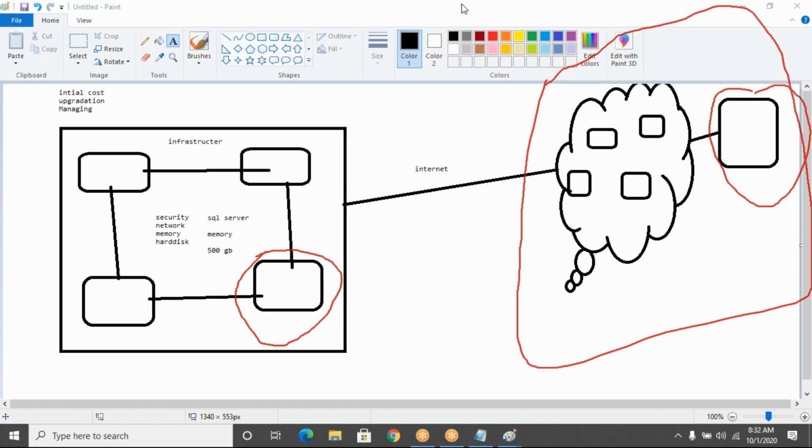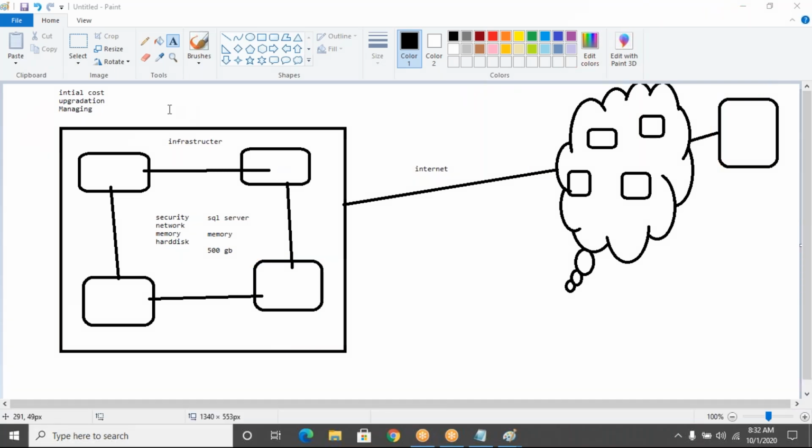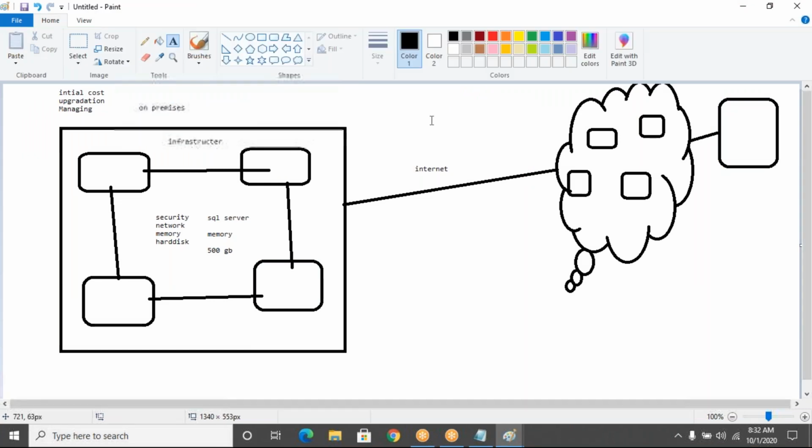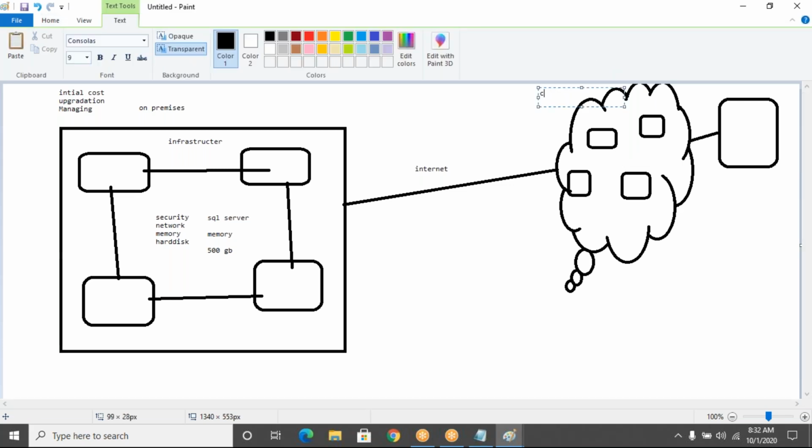If you are setting up all these things on your local computer, that is called on-premises. Without setting up all these things, if you are simply purchasing the services provided by someone through the internet, that is called cloud computing.